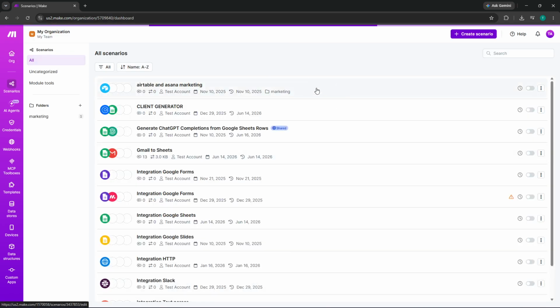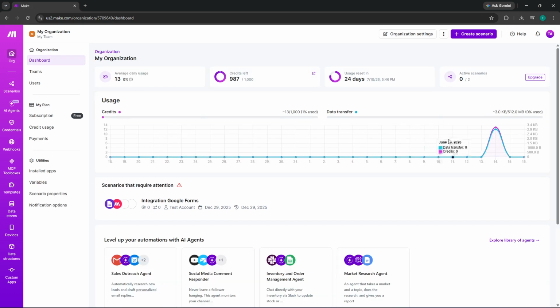Start by logging into your Make account. Open your browser, head over to Make, and sign in. Once you're in, make sure you're inside the correct workspace where your automation lives.